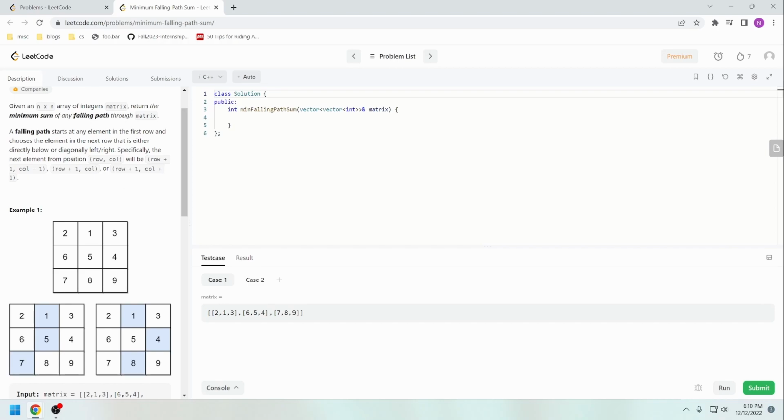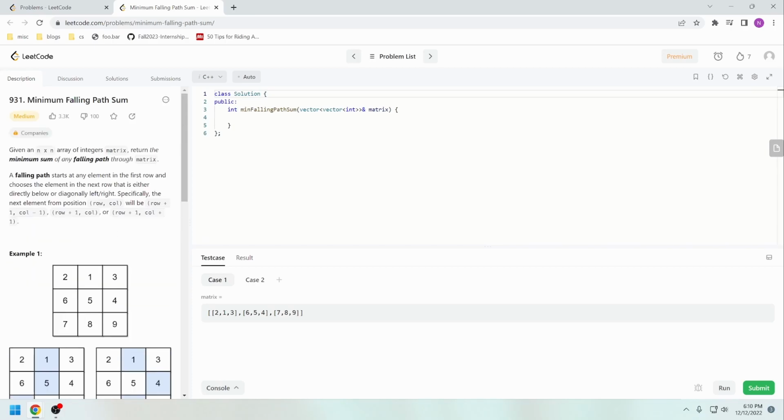Specifically, the next element from position (row, column) will be the diagonal to the left, the one directly below it, or the diagonal to the right, at row + 1. So this is row 0, row 1, row 2. Okay, so as an example, it wants the minimum sum.